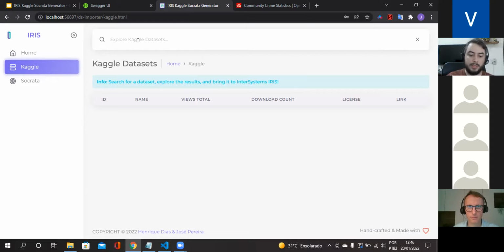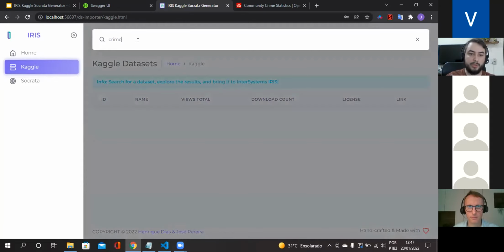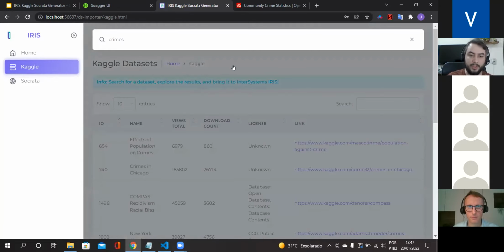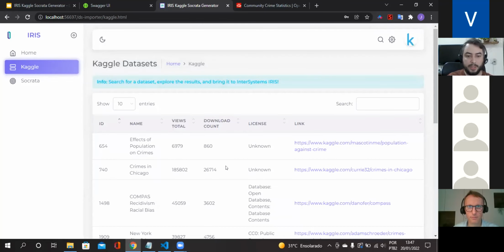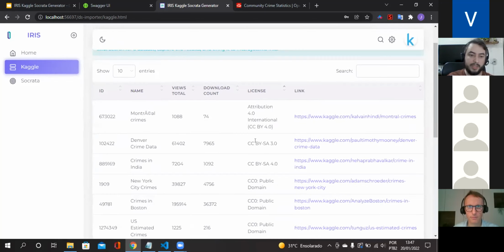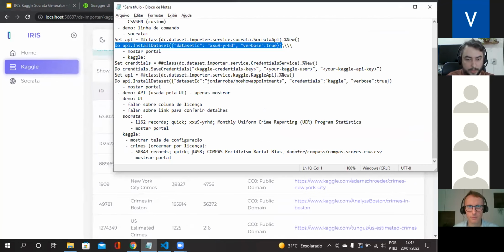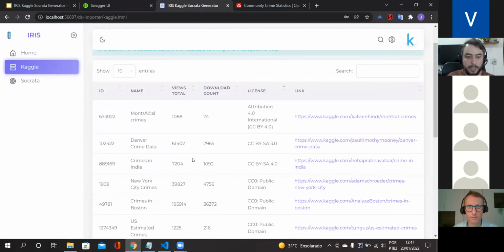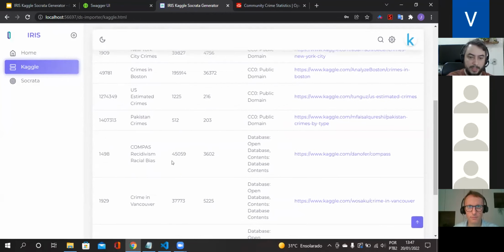So let's again search about crimes here. And we have here the Kaggle results. It is the same interface. You have the license and the link columns here and other information. So also you can order by license. So let me check which is the 4098. Okay, so 4098 is this one.